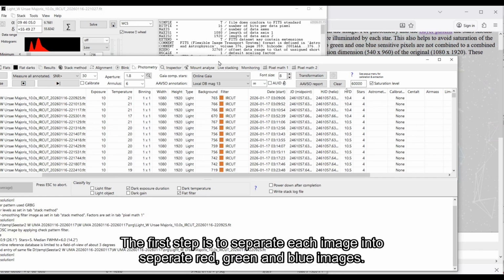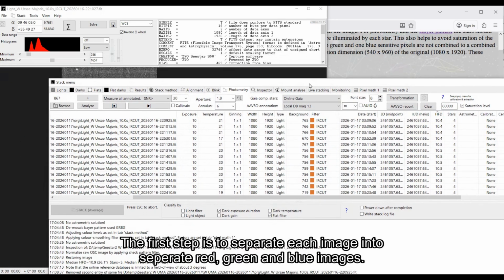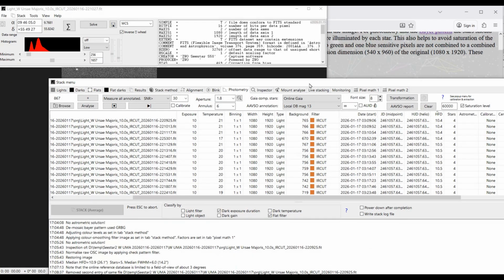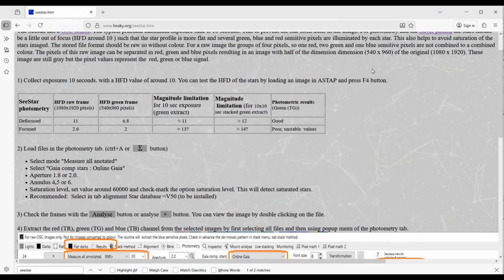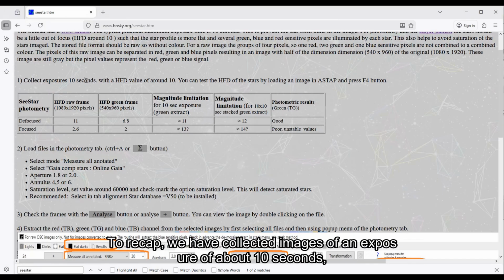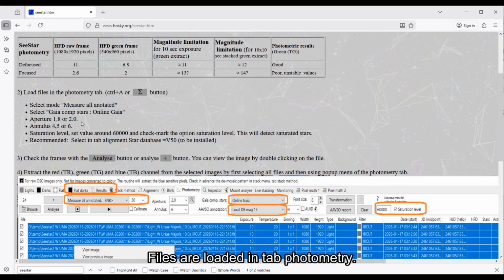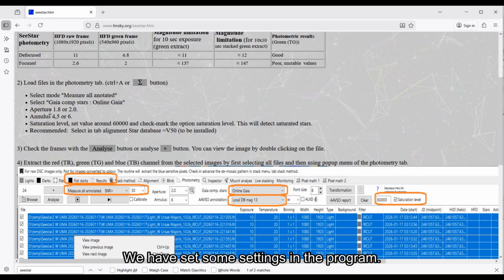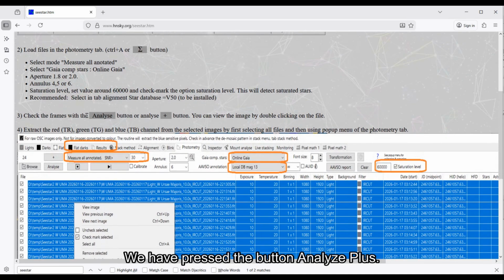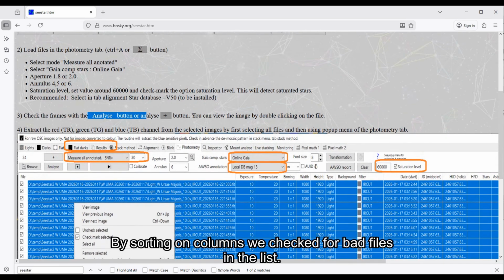The first step is to separate each image into separate red, green and blue images. To recap, we have collected images of an exposure of about 10 seconds. They are a little defocused to reach a star half-flux diameter of around 8 to 10. Files are loaded in tab Photometry. We have set some settings in the program. We have pressed the button Analyze Plus. By sorting on columns, we checked for bad files in the list.